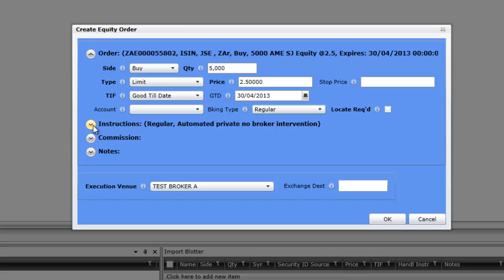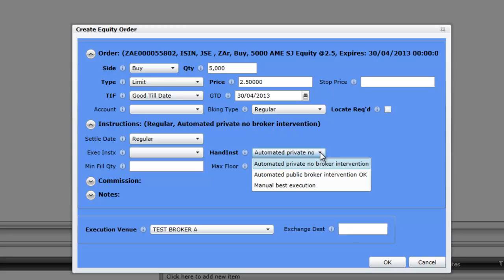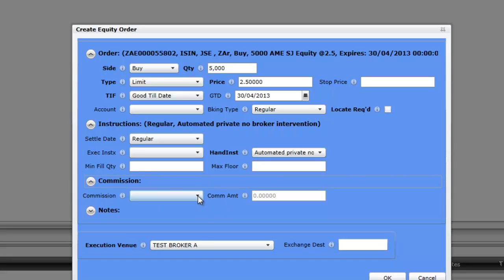The headings below, instructions, commission and notes, are optional fields. If we expand those and look through them, we can change the settlement date, the execution instructions, add a minimum fill quantity or a maximum floor quantity, and handling instructions as well. Underneath there we have commission. We can choose to add a commission to the order, absolute, per share or percentage, and add the amount in the box adjacent to that.